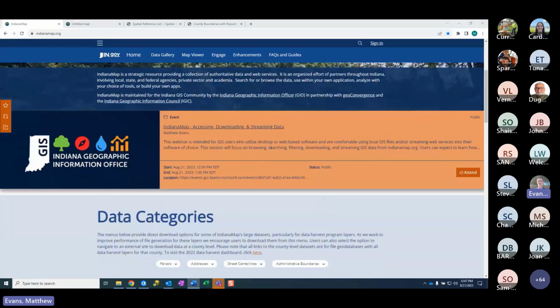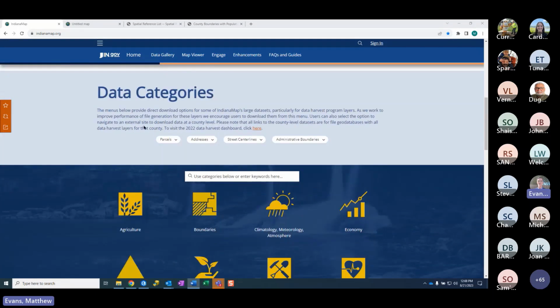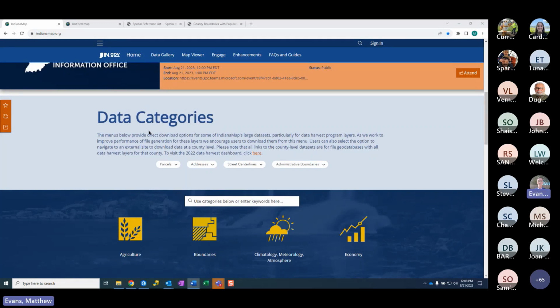As I scroll down, we have a featured event here, which is the webinar today. As we continue to host webinars like this throughout time, they will be hosted and made prominent here. We have some direct download options for our large data harvest data sets that are pre-zipped in file geodatabase format. If you click on any of these buttons here, you get a simple drop-down menu where you can download the data from each year that we have it available.